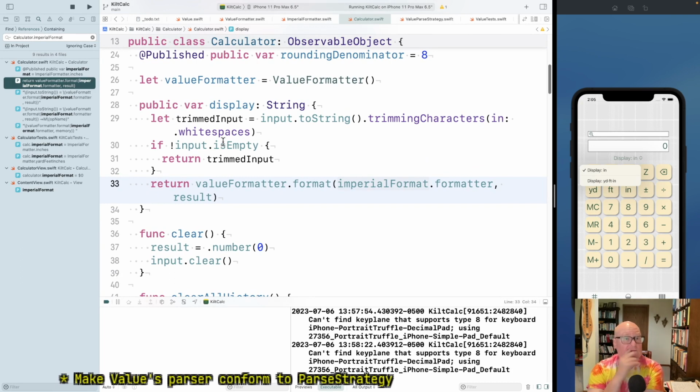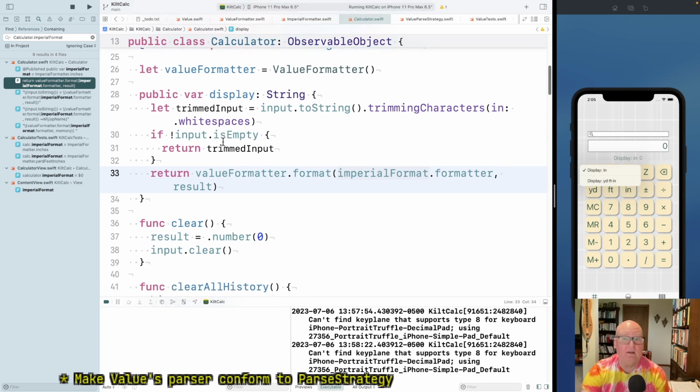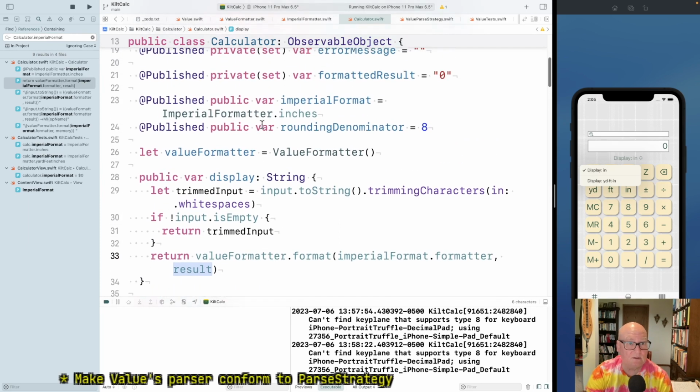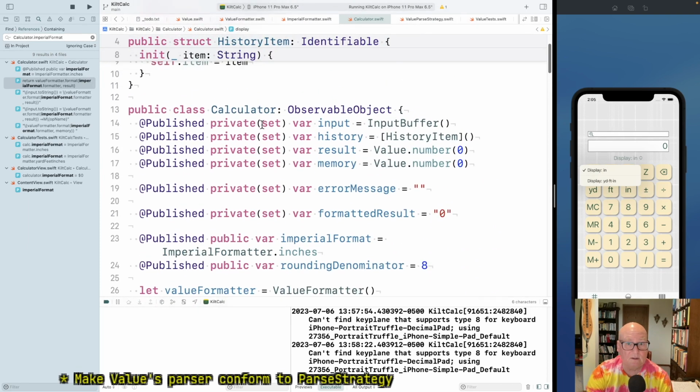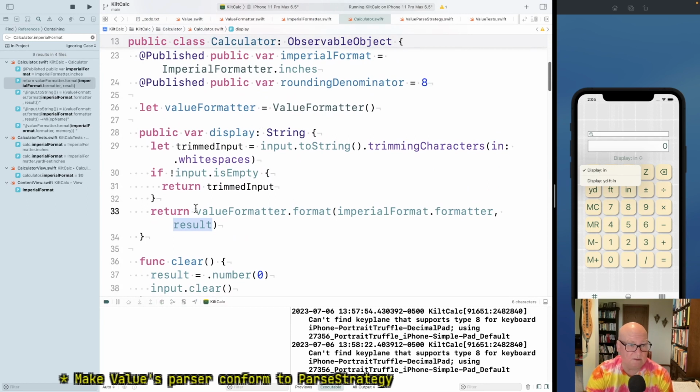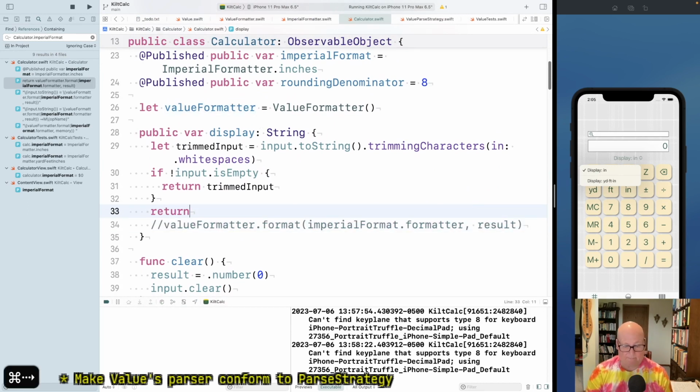But that's what we're going to change. Well, okay. Maybe we're at the point to change this to the new way. We have result is a value, right? Okay, so theoretically can I say value dot format? I'm sorry, result dot format.